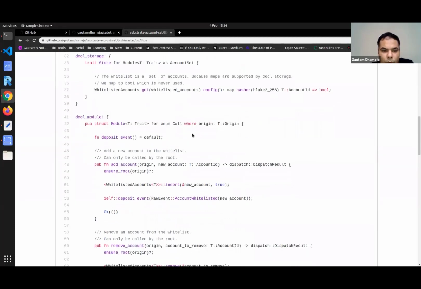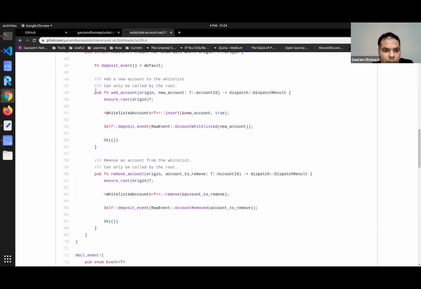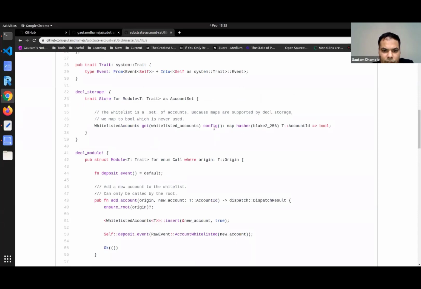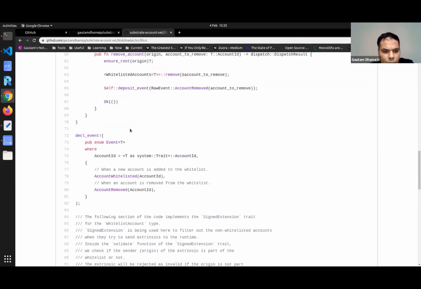The other way of adding more accounts is through a sudo permission. In this exact pallet, inside the declare module, I have two extrinsics defined here. One is add account and the other one is remove account. The names are very self-explanatory. If the origin is root, then we are simply inserting the account ID into our storage map. And similarly in the remove one, we are just removing it. So there are two ways to add and remove accounts from this pallet, the Genesis config and then extrinsics. So that's more or less about what has been implemented.